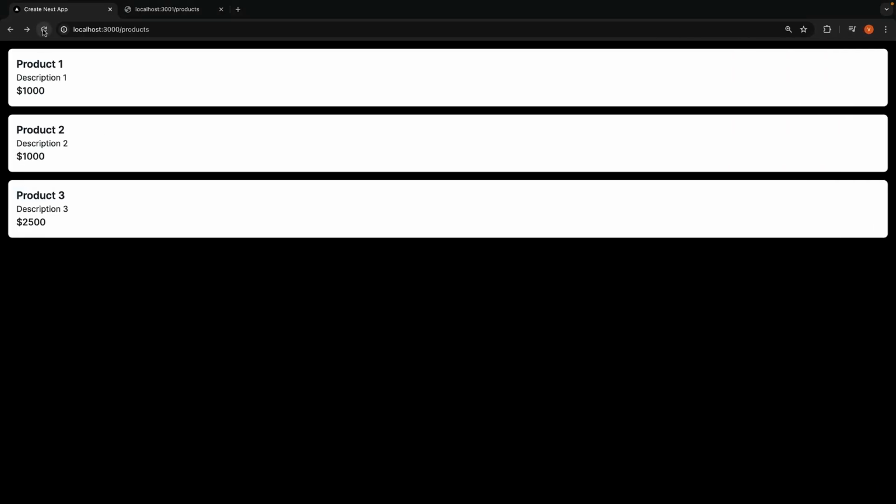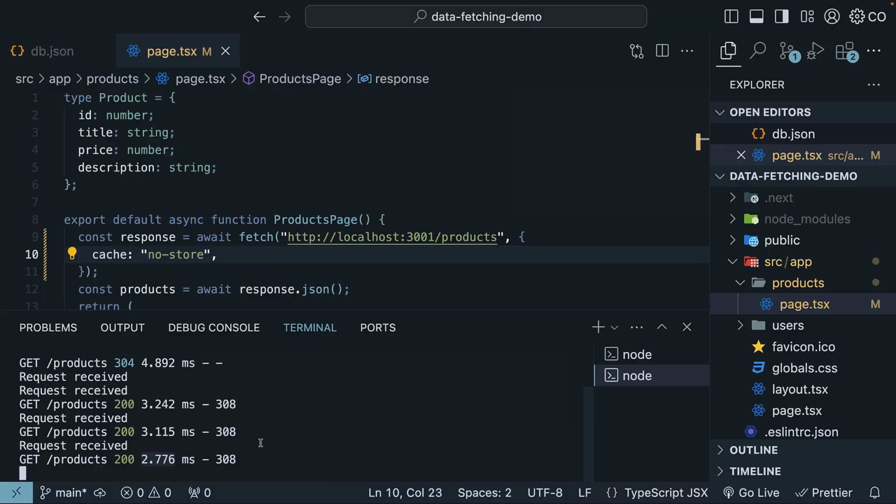If we reload the page again, another log entry appears. Data is fetched newly from the data source each time fetch is called, bypassing the cache entirely. This is the most straightforward method to opt out of caching in Next.js.